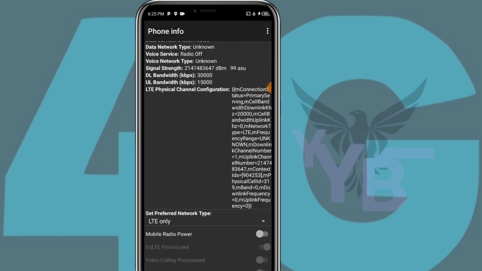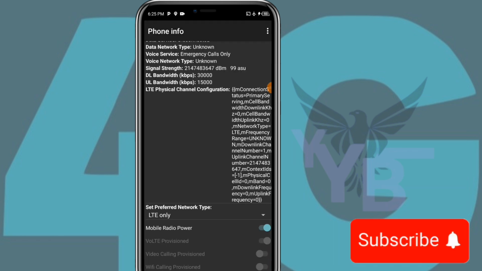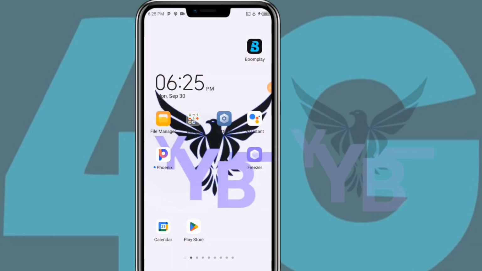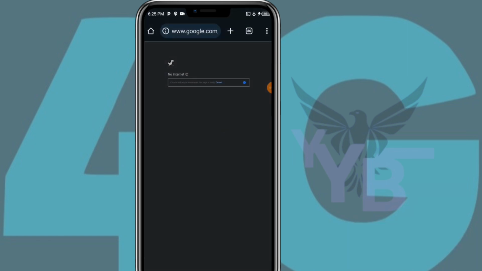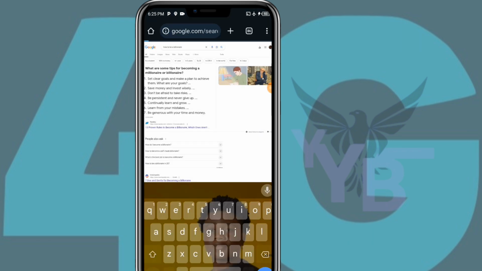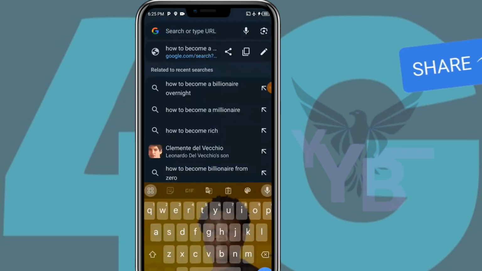Even if your flight mode is on, you see now I've turned off my flight mode and my mobile radio power has gone off. Now click and turn it on. See that my flight mode is on, right? But watch and see the magic right now. I will be able to browse even with my flight mode on. Let me search how to be a billionaire, because I want to be a billionaire very soon. Or maybe you might say that I've already searched that, so it is here. Tell me something that I will search.